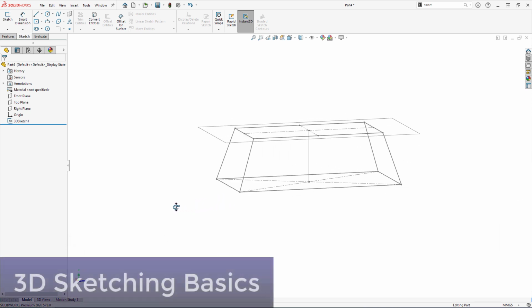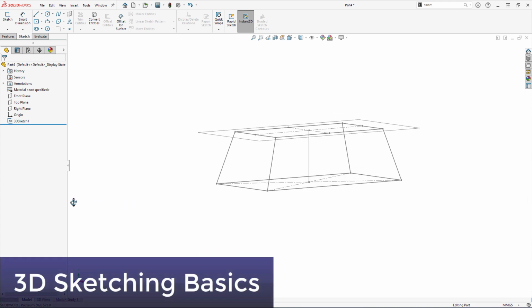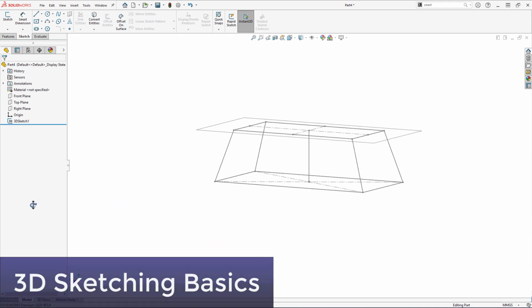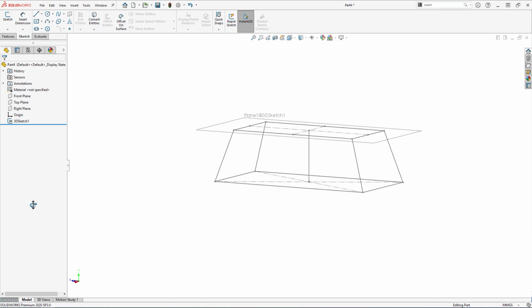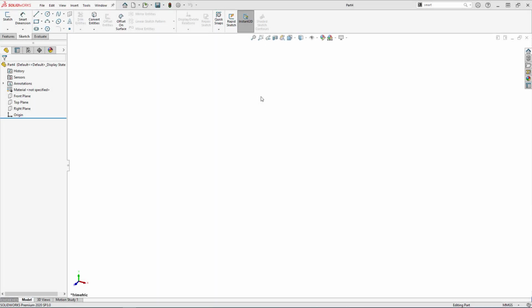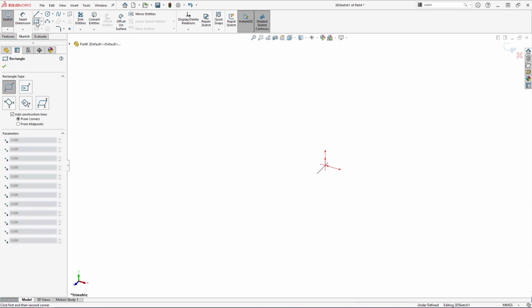Today, I'm going to show you the basics of 3D sketching in SOLIDWORKS by creating this wireframe shape. The first thing I need to do, now that I'm in this brand new part file, is start the 3D sketch. To do that, I'll select the drop-down arrow below the sketch icon and click 3D sketch. I'll start off this 3D sketch by sketching a rectangle.